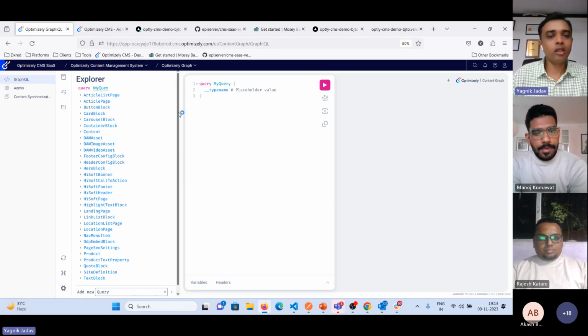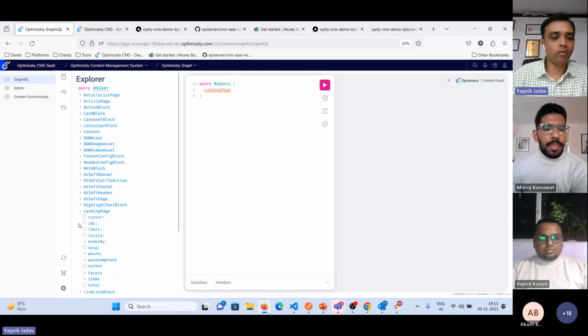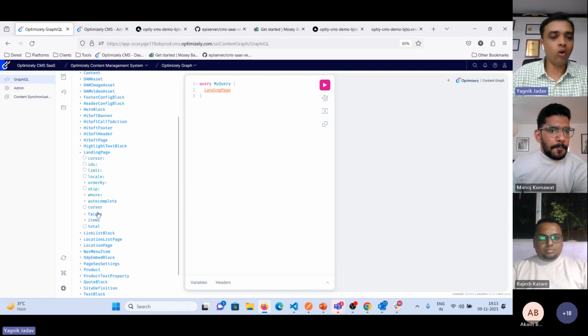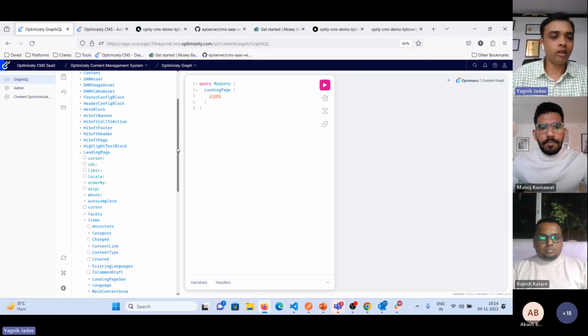So whatever content type you want to retrieve, for example, I want to get the landing page, right? Or any content type. Here you can explore the schema of your landing page, all the properties with some additional conditional attributes to write a query. In the items, it's a collection of all your data.